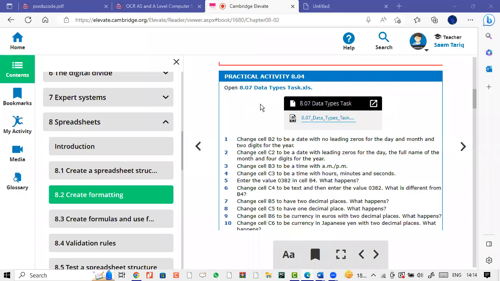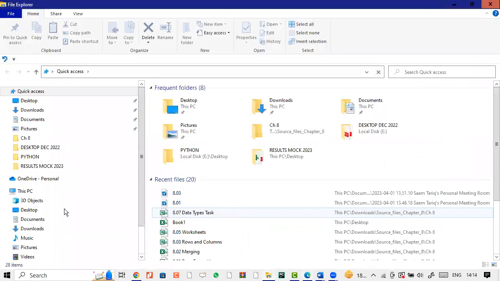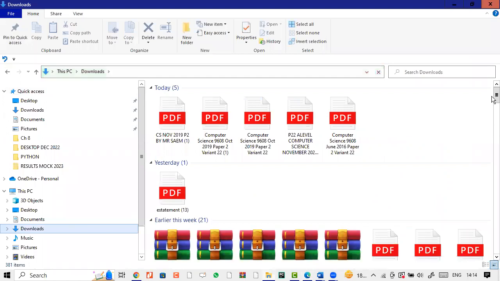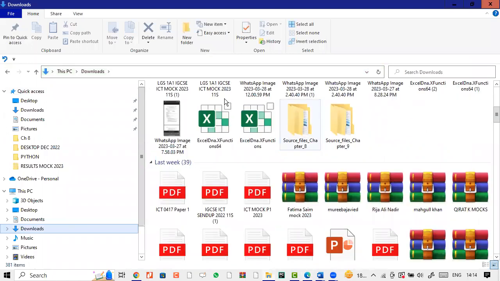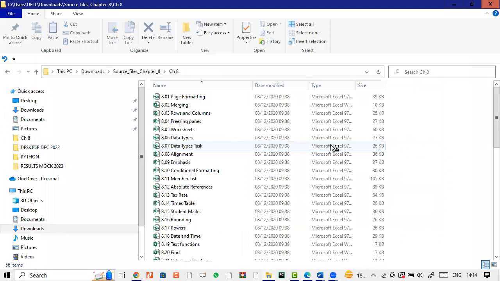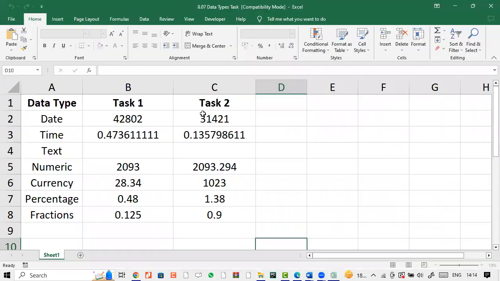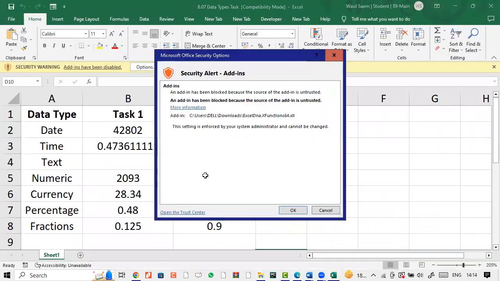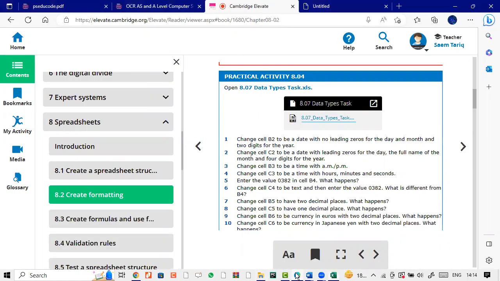Practical activity 8.04, open 8.07, data types tasks. Okay, so point number one: change cell B2 to be date with no leading zeros for the day, month, and 2 digits for the year.